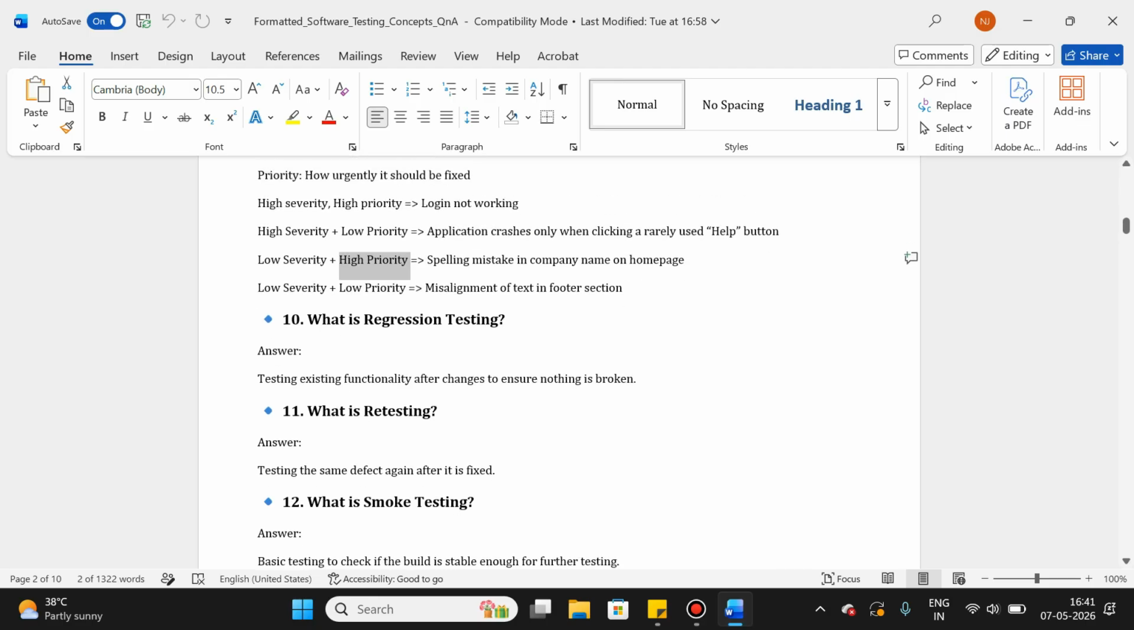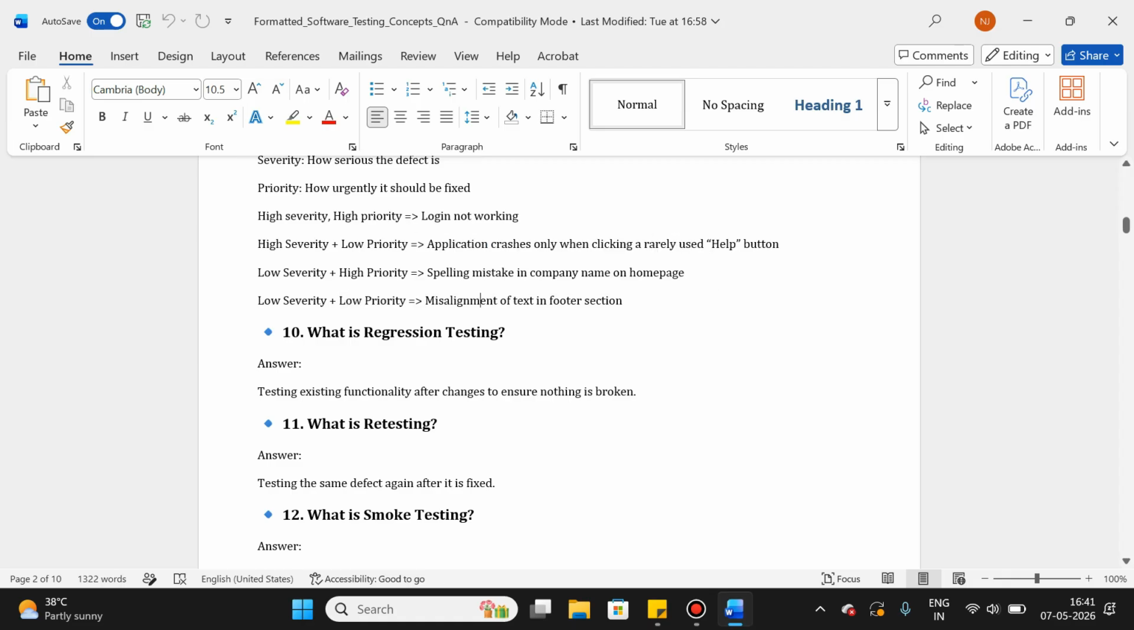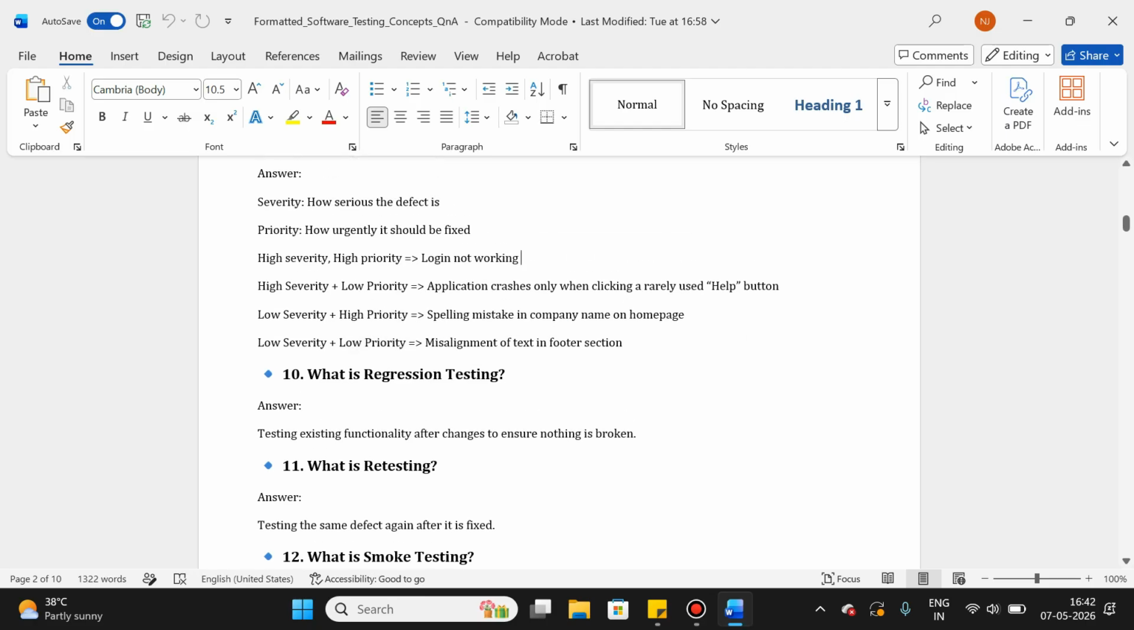The fourth one is a low severity and low priority defect. Let's say as an example, there is a misalignment of text in the footer section, or a little bit of misalignment in the format of text. Those are cosmetic defects and won't impact your application much. So that is the reason those will be low severity, low priority. Please take note of this one. You will definitely get a question on this severity and priority thing.